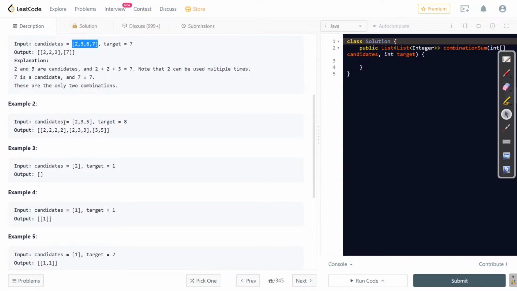Similarly, for this test case, 2, 3, 5 and target 8, I can pick 2 four times, or I can pick a 2 and then 3 two times, or I can pick a 3 and 5. So all these sum to 8. So the answer is this 2D array.